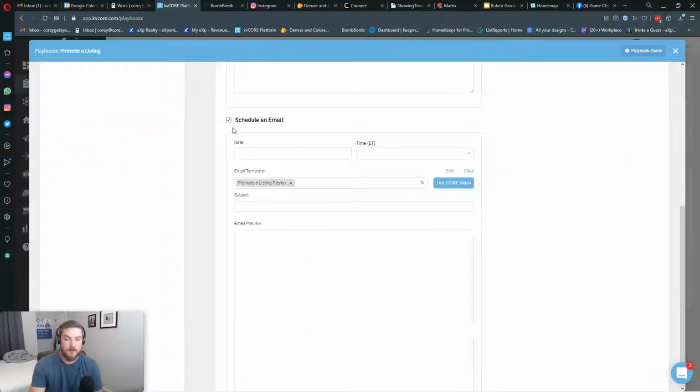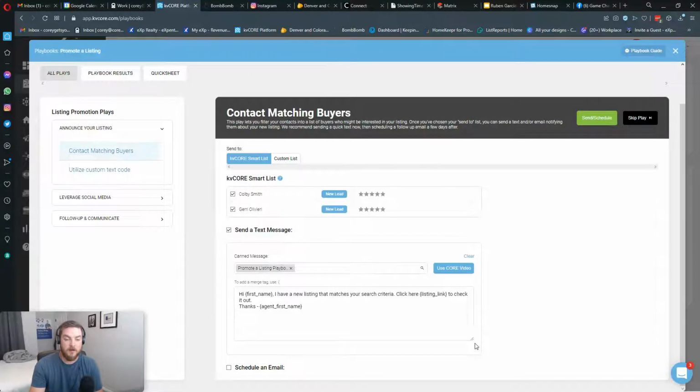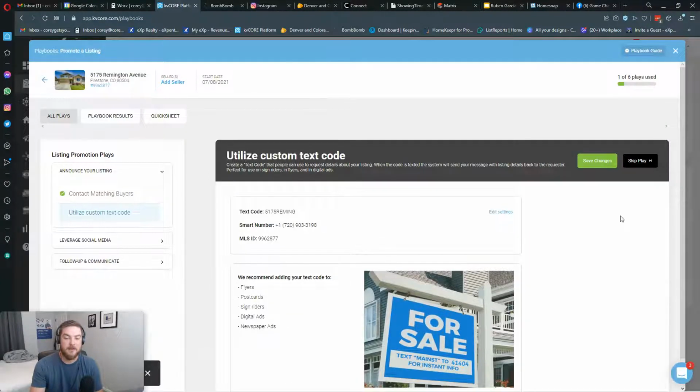Nothing showed up in the email, so I'm going to unclick the email there. Sometimes it'll generate an email in there if you have people with email addresses that are also looking, but it looks like I only have people with text set up. So I'll go ahead and hit send and schedule. So let's go text it to these two people with that thing there.